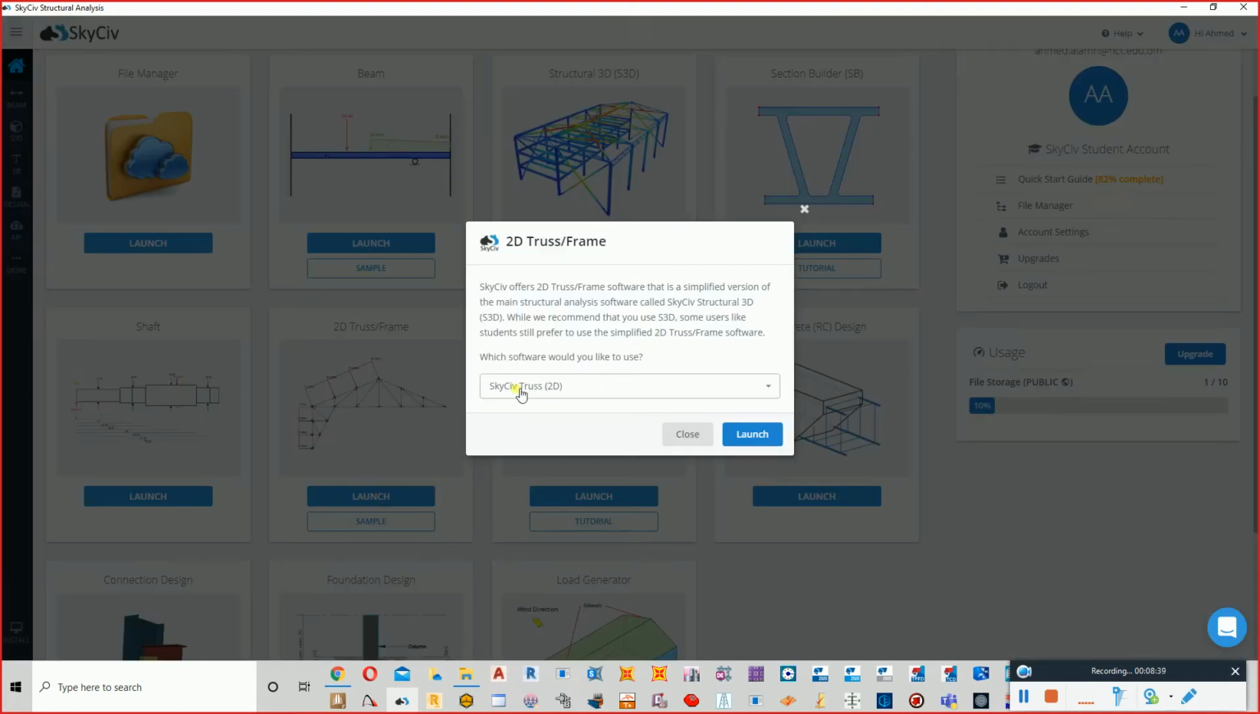You want to use truss 2D, frame 2D, or structural 3D. The difference between truss 2D, frame 2D, and structural 3D: the structural 3D has an unlimited number of elements and a limited number of points, while SkyCiv truss and frame are limited. So we'll go for the frame now since we are doing a small model. Click on SkyCiv frame, launch.